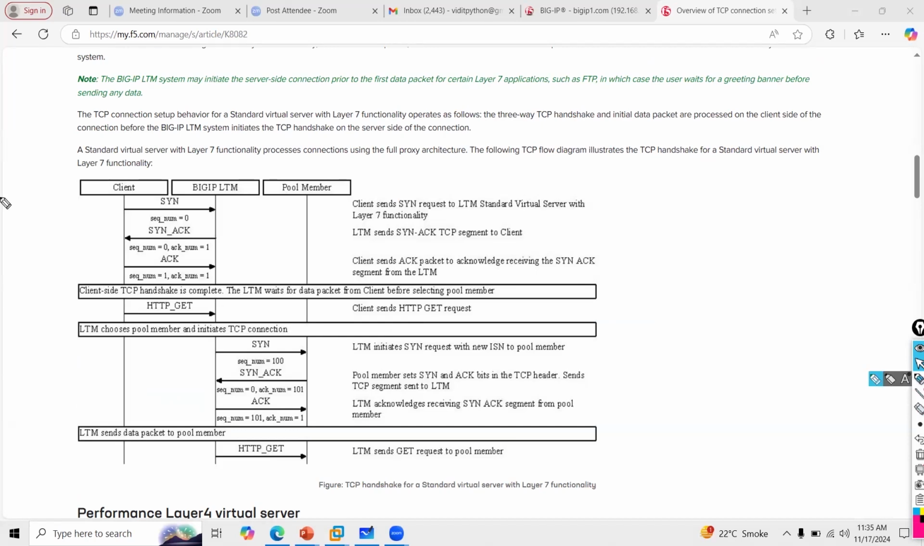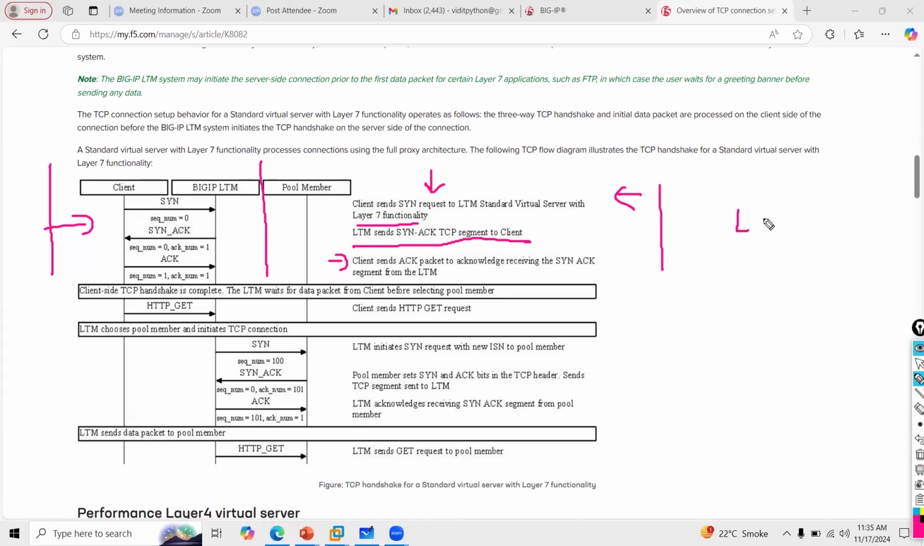I will explain quickly. So, guys, there will be a TCP handshake built between client and F5 first. The client will send a SYN packet to your virtual server with layer 7 functionality. Then your load balancer will send SYN-ACK. Then finally, the client will send an acknowledgement packet. This is the default behavior when you are using a layer 7 load balancer.